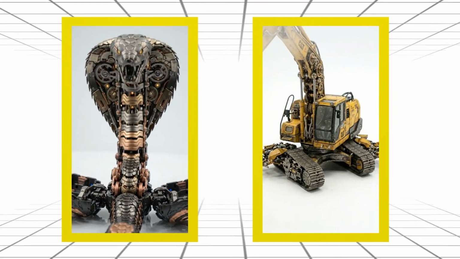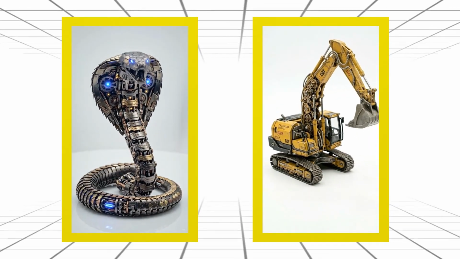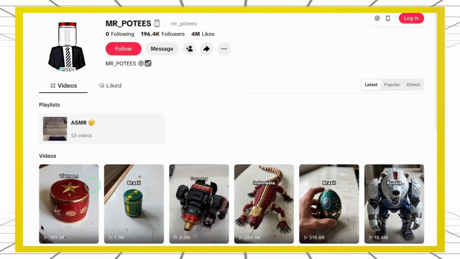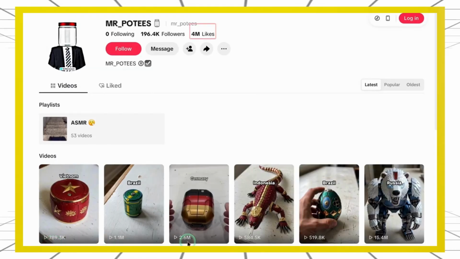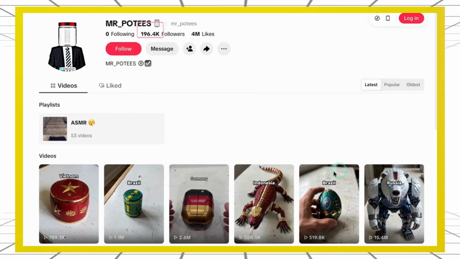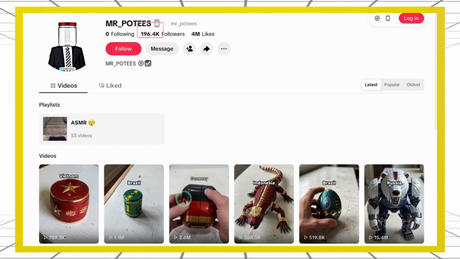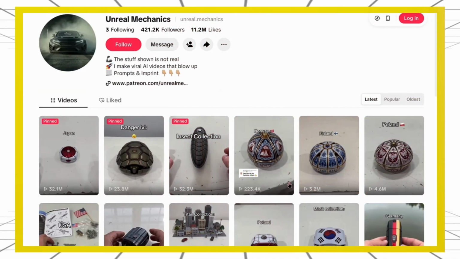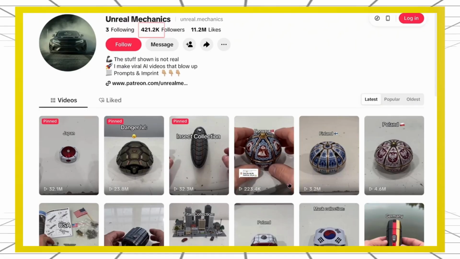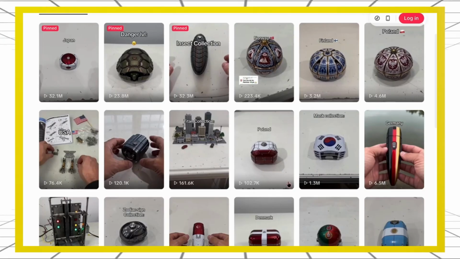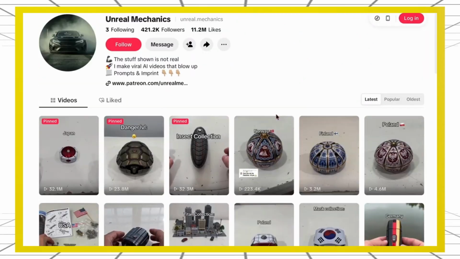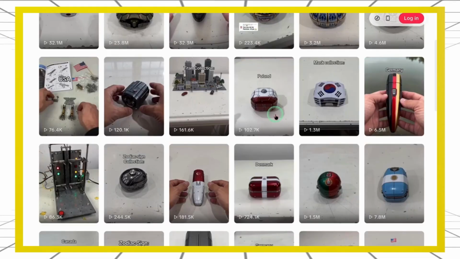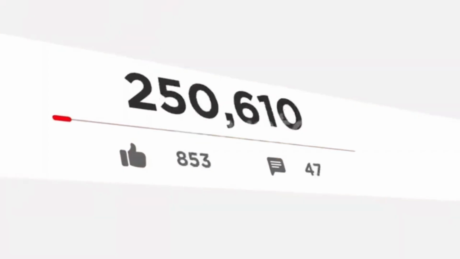I'm pretty sure you've seen those mechanical toy transformation videos going viral all over social media right now. On TikTok, pages like Mr. Potties have pulled in over 3 million likes in just the past 3 days and are already close to 200,000 followers in a very short time. And another page, Unreal Mechanics, has also managed to gain over 400,000 followers in just 2 weeks. And the crazy part, their content is basically the same niche, these satisfying mechanical toy transformation videos. So yeah, this trend is clearly moving fast.